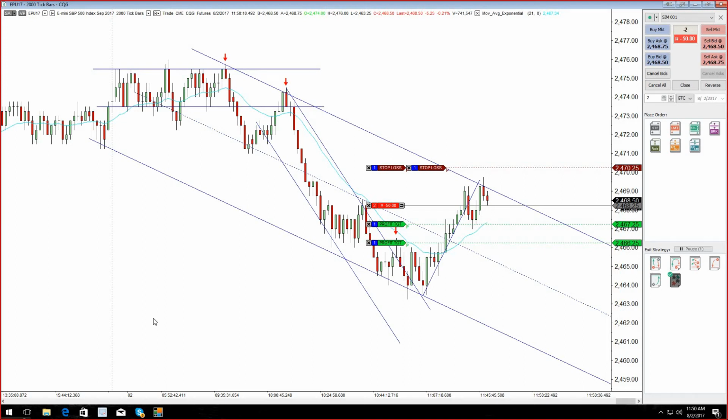It is Wednesday, August the 2nd, 2017, and we've got a pretty nice short setup right here. Basically the bias has been down all day today. Got my trend line off these first two swings. Initially I wasn't too sure of where the bottom was, but after we got these bounces down here, I went ahead and dragged the line down there.